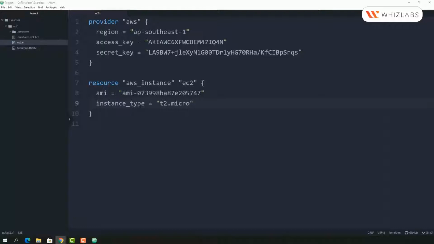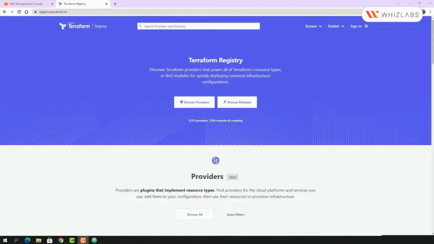In this demo, we'll have a closer look at the providers. As you can see on the screen, we have an AWS provider configured and we have specified the required properties. Right now we are on the Terraform registry website.